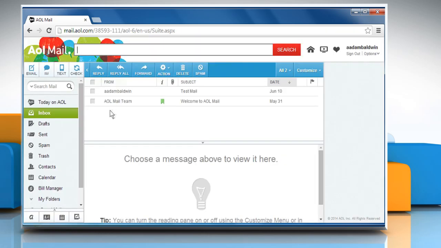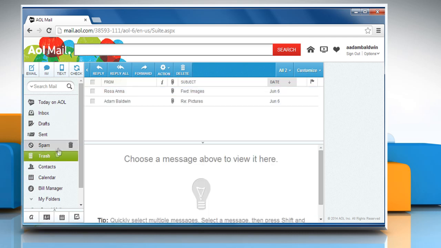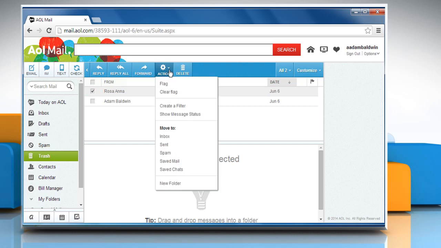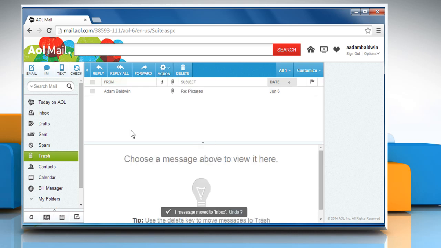To recover an email that has been deleted, in the left panel, click on Trash. Select the checkbox next to the email that you want to restore. Above your list of messages, click the Action drop-down menu, and then, under Move To, click where you'd like the message to be moved to.